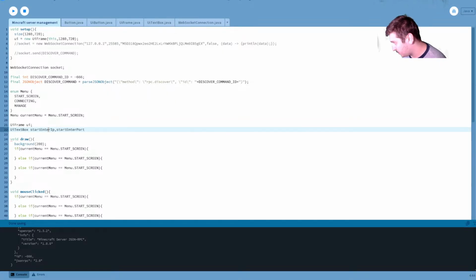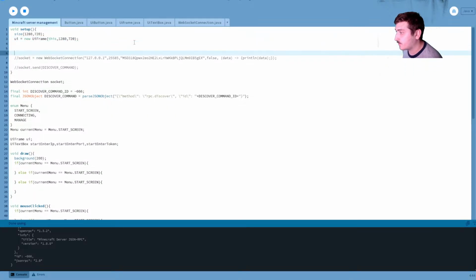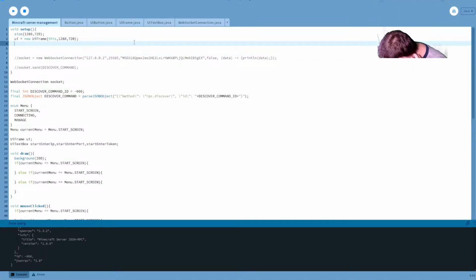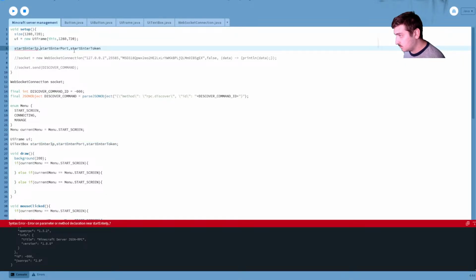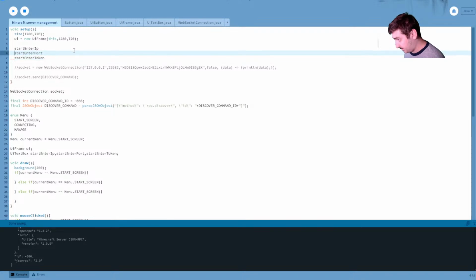Start enter IP, start enter port, enter token. Those are the three text boxes we're going to have, and then I'll have a button there for the use TLS option. So, up here, yes, up here, UI dot, or, no, okay. I'm going to need to initialize all these things. And I will need to put some text on them as well.